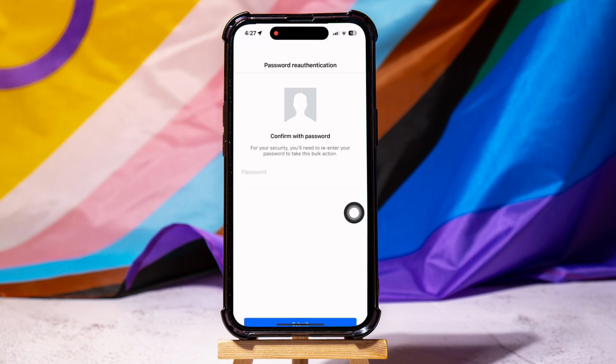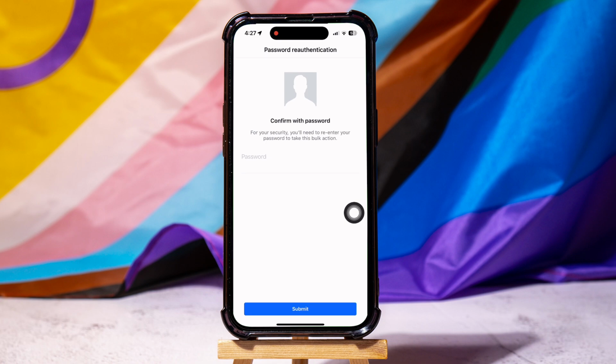You have now successfully deleted all your posts. Re-enter your password over here and then tap on Submit. Following these steps, you can easily delete all past posts on Facebook.